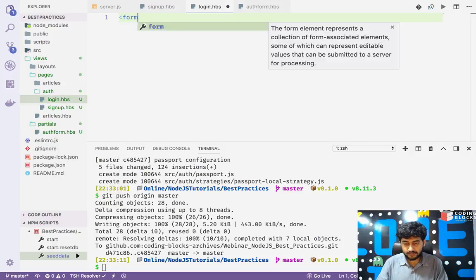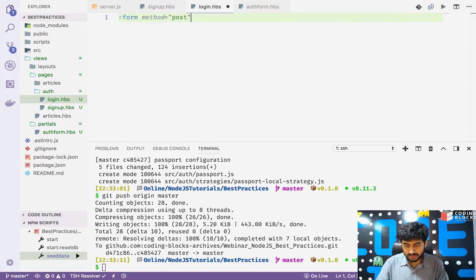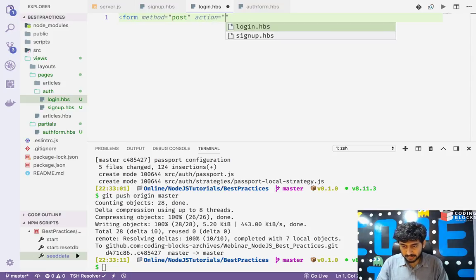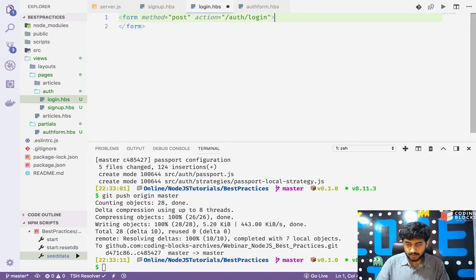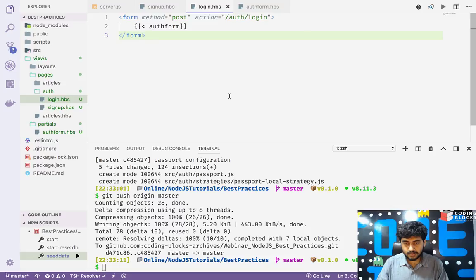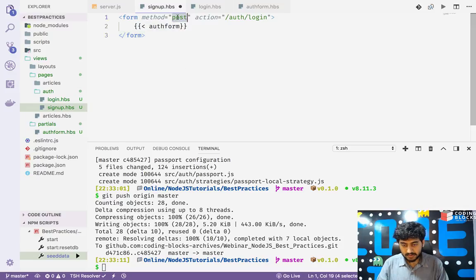Login.hbs has got form, method post, action /auth/login, and here the auth form. Okay, take this, copy into signup.hbs. Method post, action /signup.